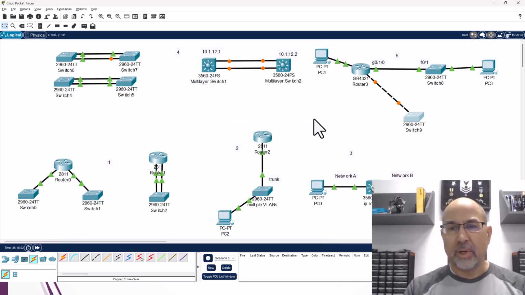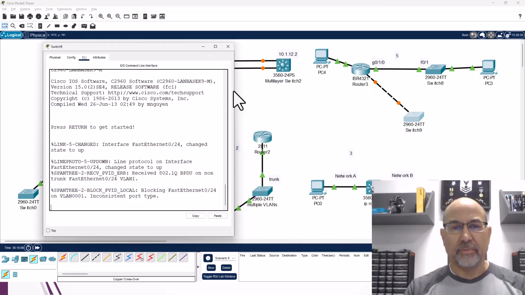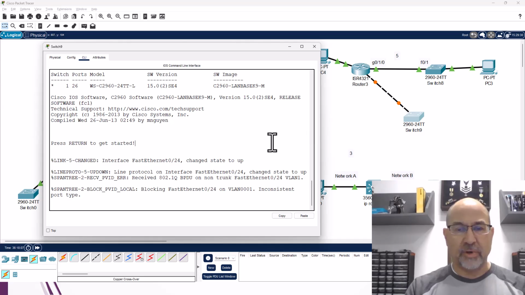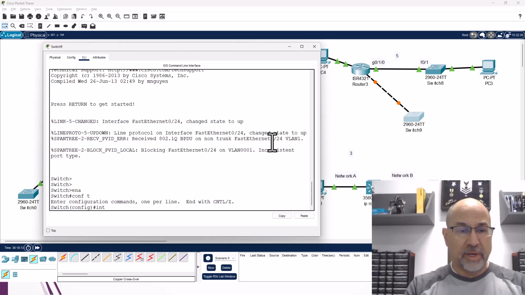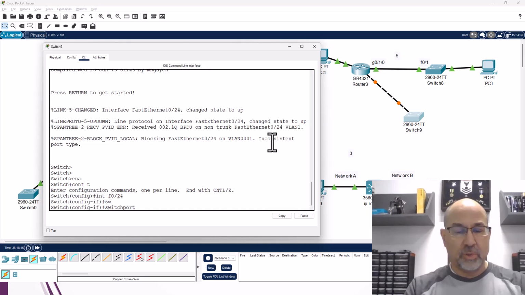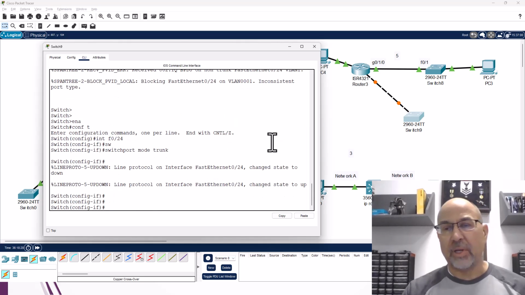And then I'm going to go right down here and do the exact same thing, because we're going to be really specific. It's saying inconsistent port type. Well, I'm going to fix that. Interface F0/24 switchport mode trunk. And there we have it.